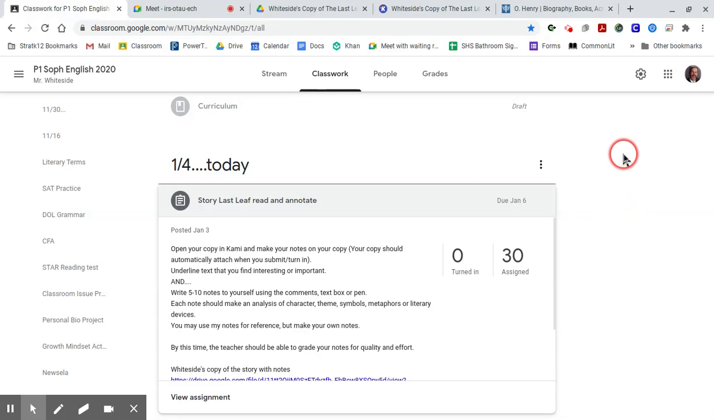Now it's recording. So what we're going to do, we're going to read The Last Leaf. You're going to open your Kami. You're going to make your notes, underlining everything you find interesting. You're going to write 5 notes to yourself.